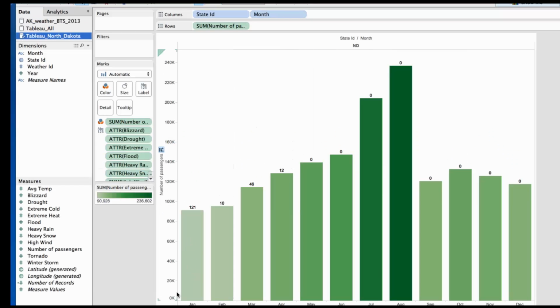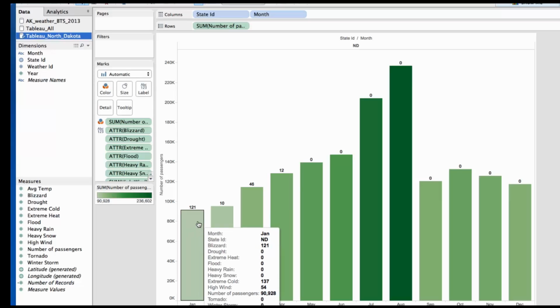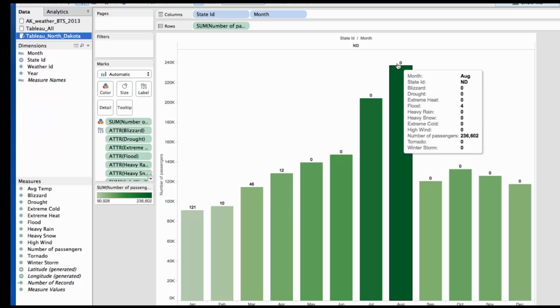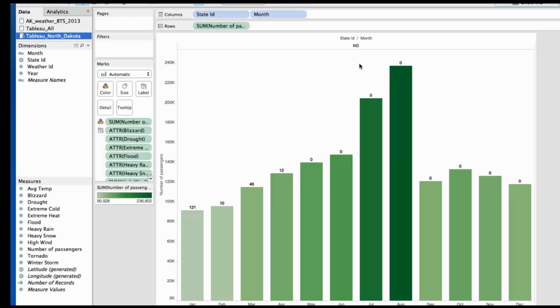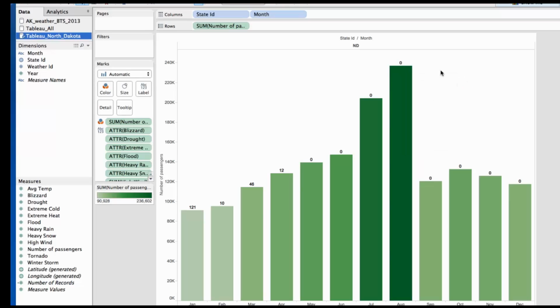We can also visualize the data using bar charts. This chart represents the impact of blizzard occurrences in North Dakota for all the months during 2013. We can see that blizzards occurred 121 times in the month of January and hence there were fewer passengers, while August had 250,000 people crossing the border with no occurrences of blizzards. These visualizations clearly demonstrate to us that weather changes affect the number of people crossing the border.